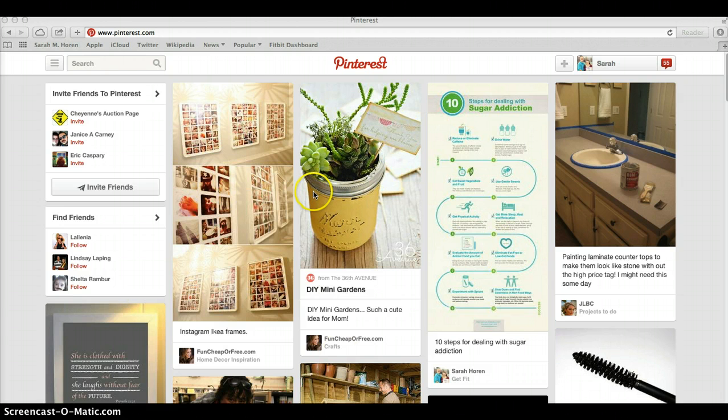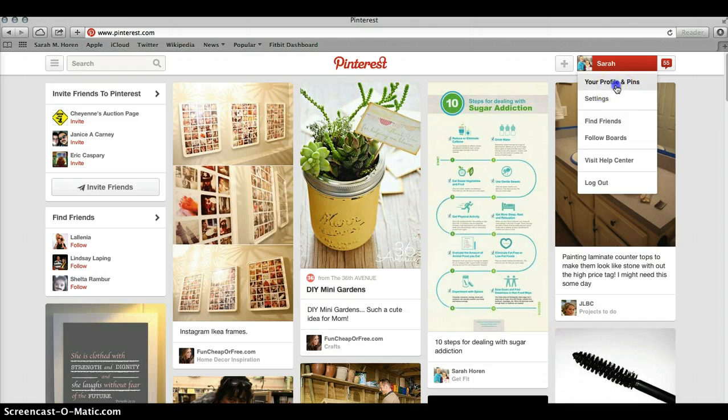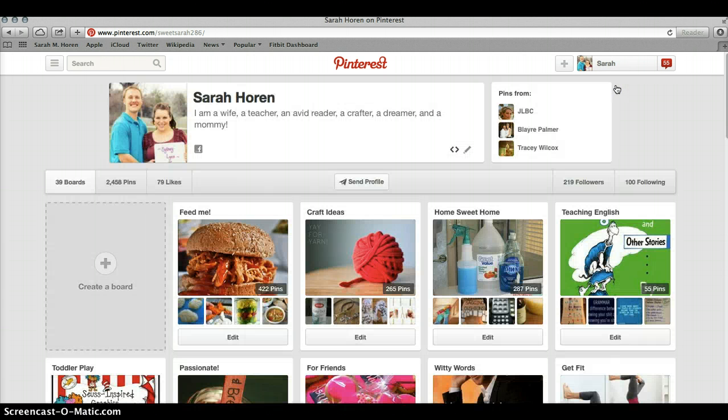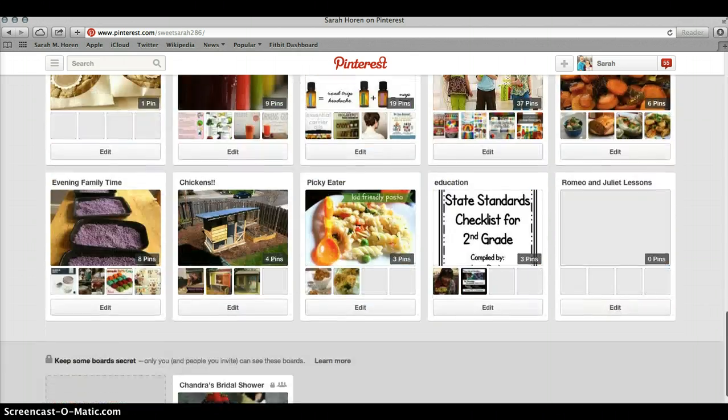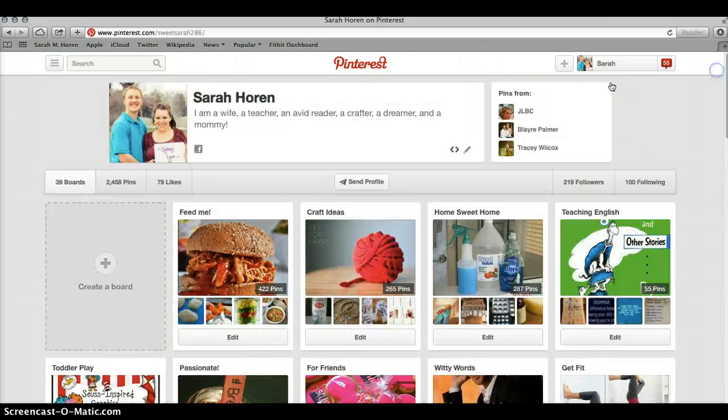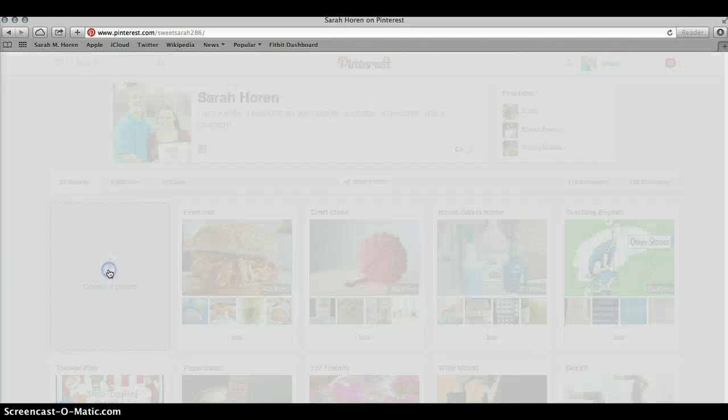These are pins that you see in your news feed that come from other people that you follow. You can keep track of them by clicking on them and pinning them to boards that you've created. All of your boards are housed under your name and your profile and pins. Here you can browse your boards and look at them, or you can create new boards.